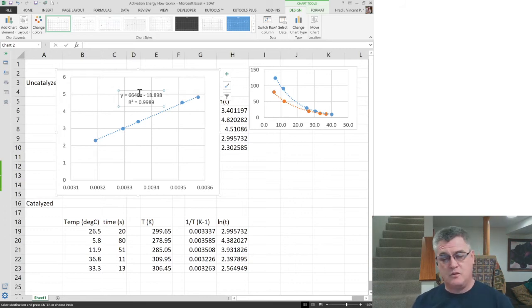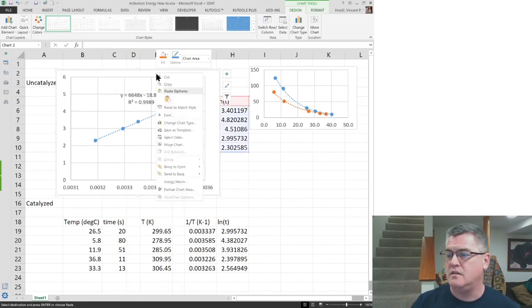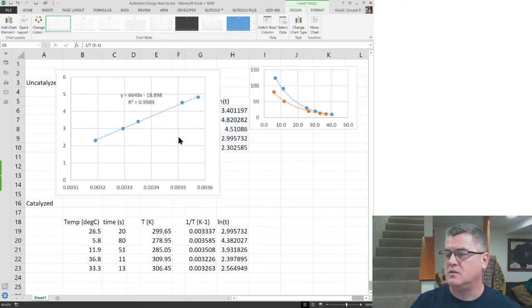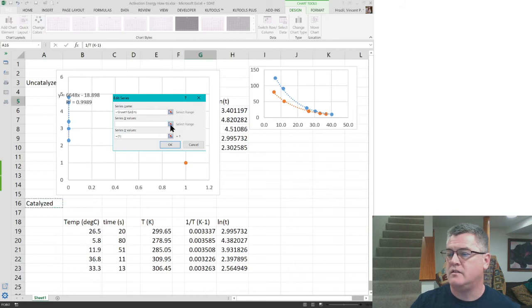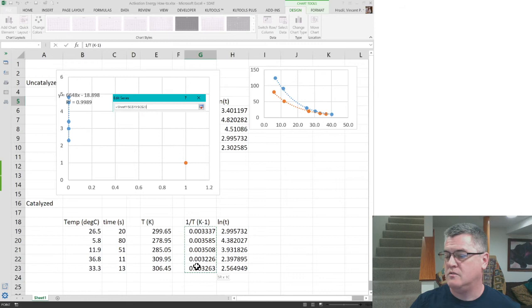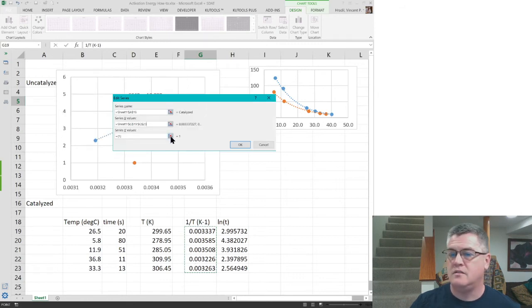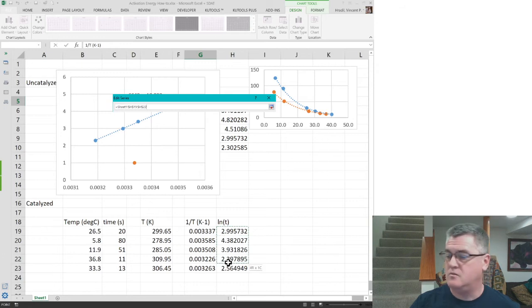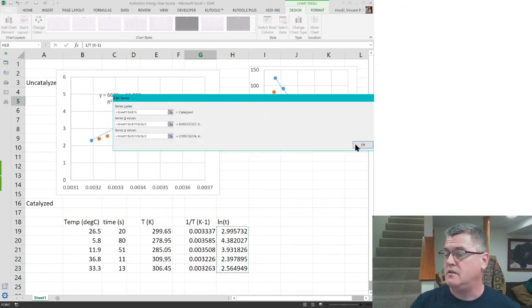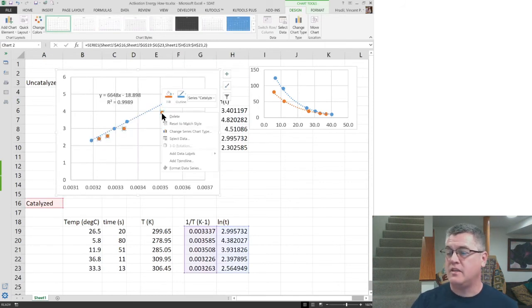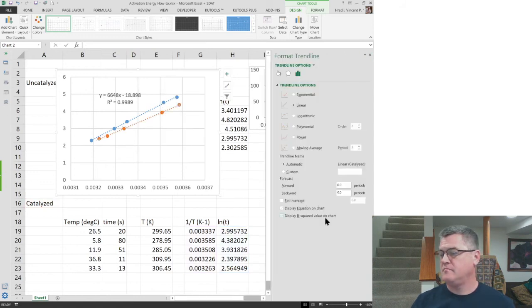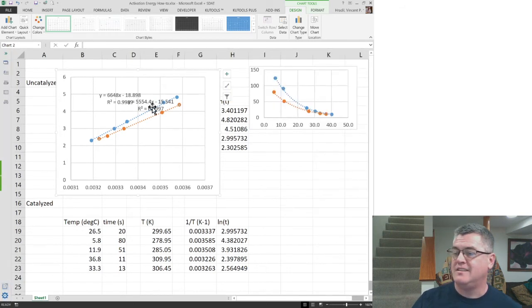Of course, you should always use the slope function, which I will use in just a minute, but let's go ahead and take a look. Let's add the catalyzed data set to this, okay? So again, select data, add. This one is called catalyzed, and I'm going to select 1 over T, and then y, the natural log of T, and say OK. Say OK again, and then add a trend line for that. Display the equation, show the R value, get that out of the way. Let's move it so we can see it.